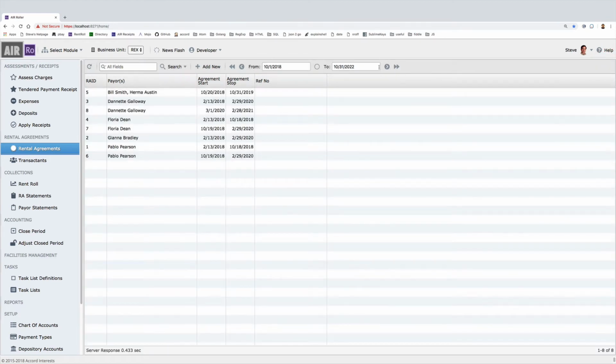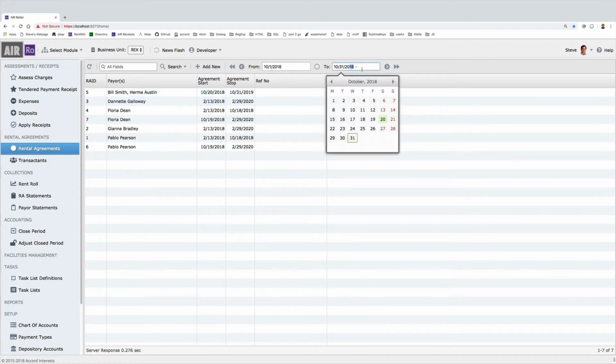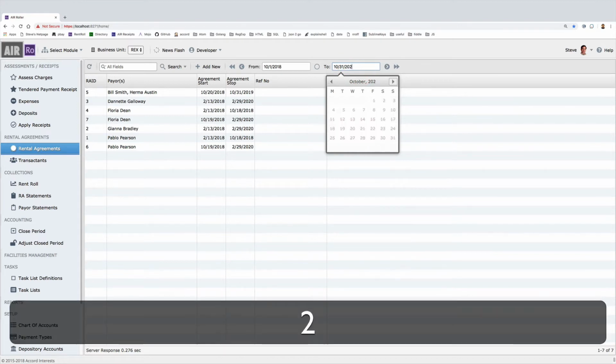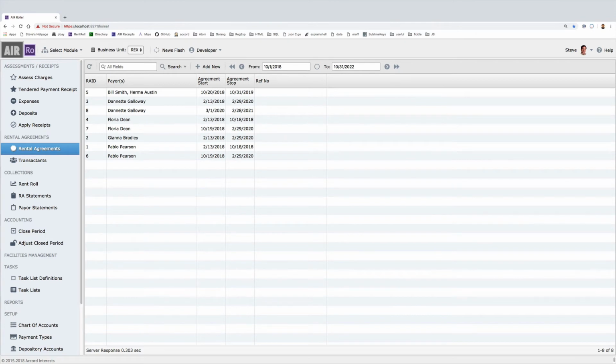Now my date range was set to end a couple of years from now, and yours probably wouldn't have been set up like that. It probably would just be the present month, so obviously you would need to change that date range in order to see the extended rental agreement that we just created. So I'll do that now. And there it is.